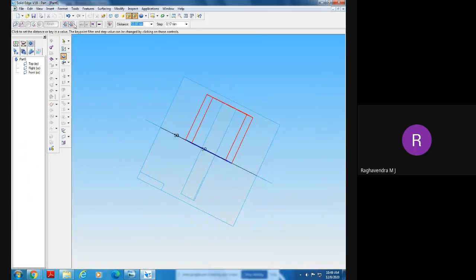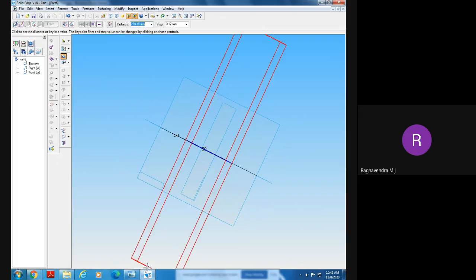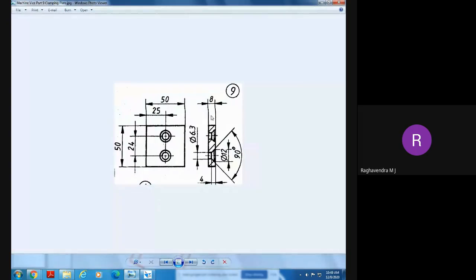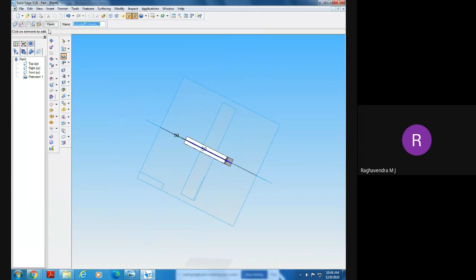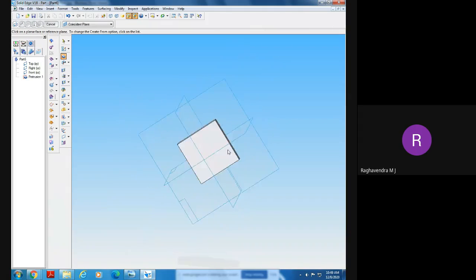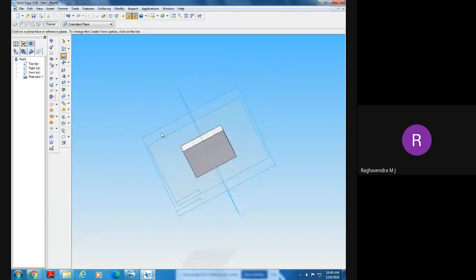Now go to the protrusion option, symmetric extent, and here, what is the thickness? The thickness of this plate is how much? 8 millimeters. Press enter and finish it. Now the plate is of 8 millimeters thickness, a square plate.